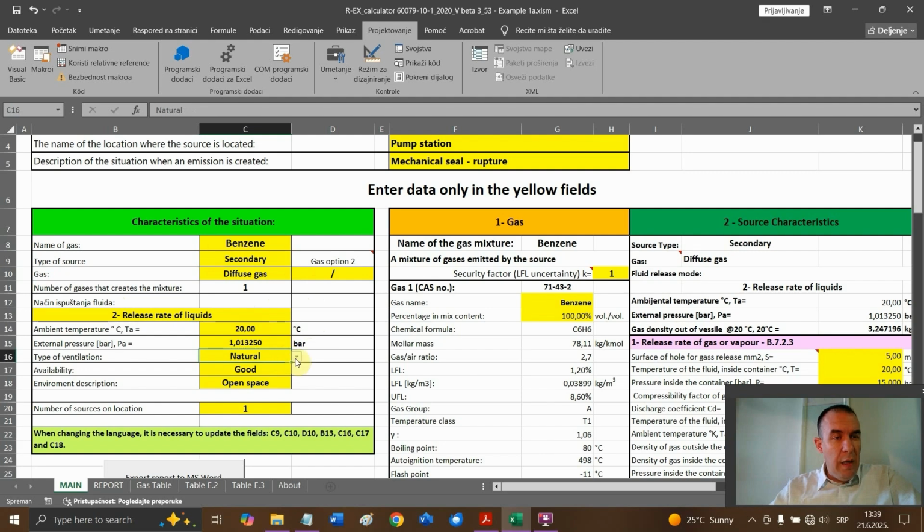We have natural ventilation, availability good, it is open space. You can choose closed space or open space, you can choose medium, bad and good availability, and the type of ventilation, natural, forced, etc. Number of sources 1.